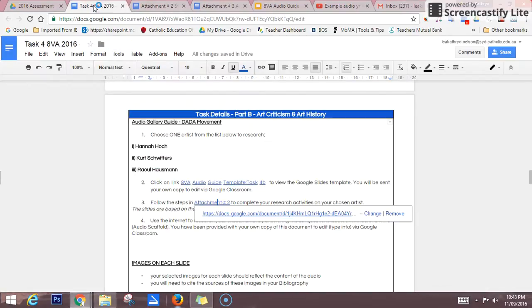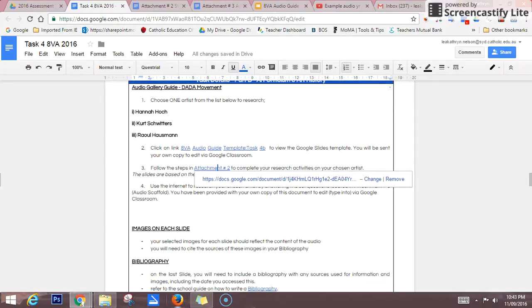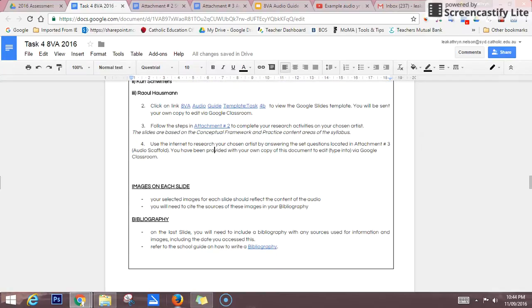So going back to the task, you will see there are quite a few questions there to answer. Now, the most important part is that you print that out in some way or form, or write it out, that attachment number 3. And once that is done, you will then use that as your guide to your audio gallery.